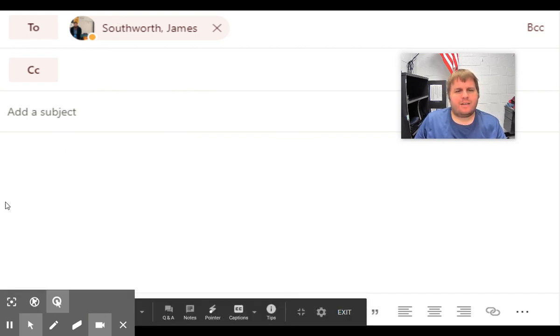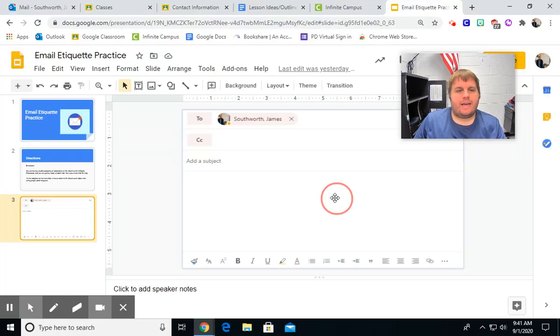Now, some of you might be asking, how do I type on this? That's a good question. It's actually pretty easy. On Google Slides, up here in this toolbar, you'll see it says text box right next to the mouse icon. You're going to click that. And I'll just show you. I'll just start this for you.